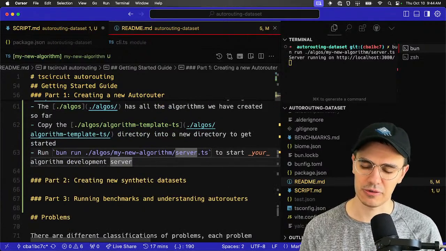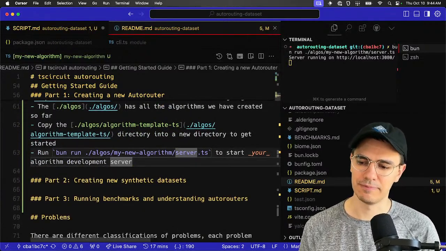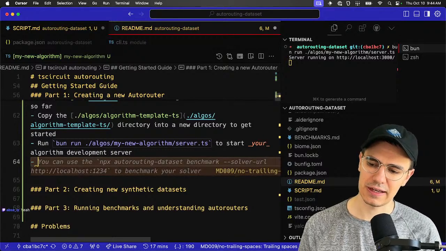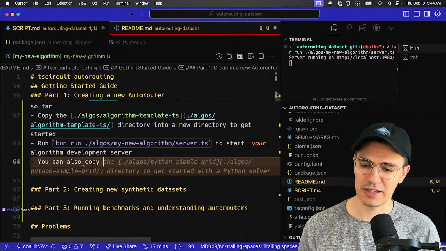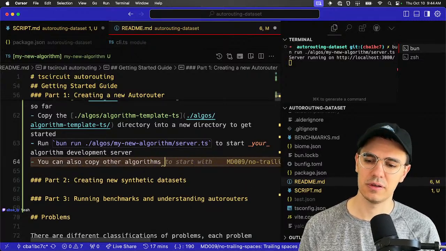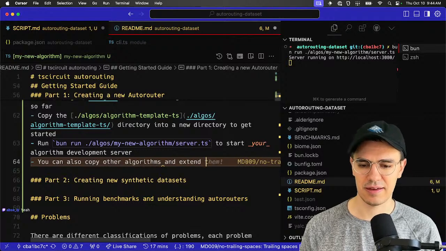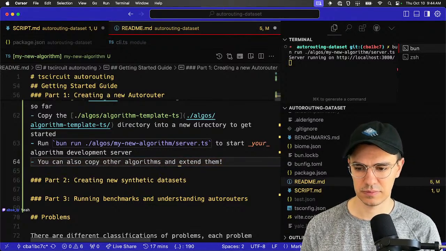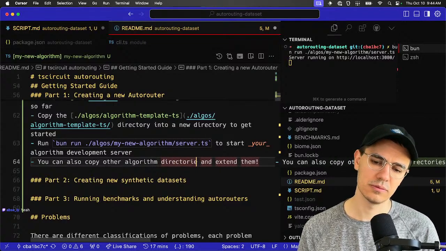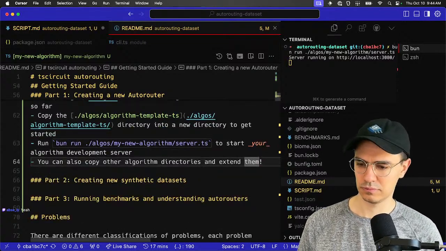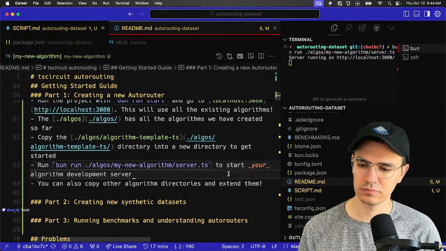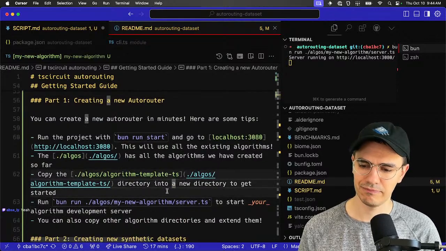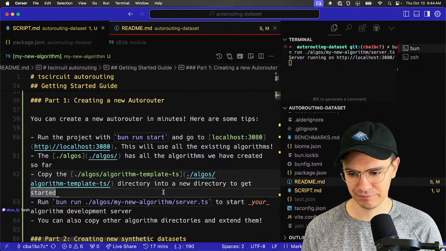To start your algorithm development server, I guess I'll also say you can copy other algorithm directories and extend them. I think that's good. I'm pretty happy with that.